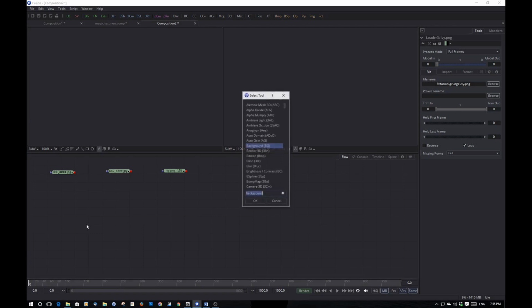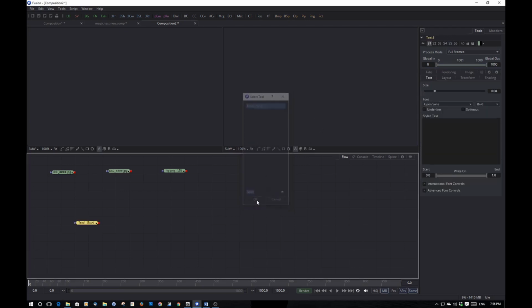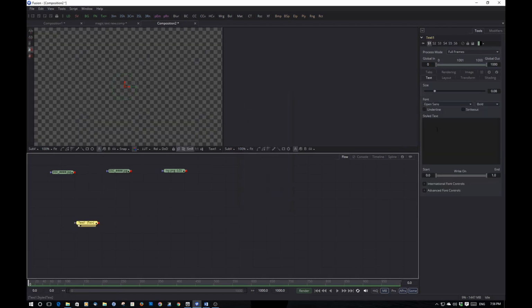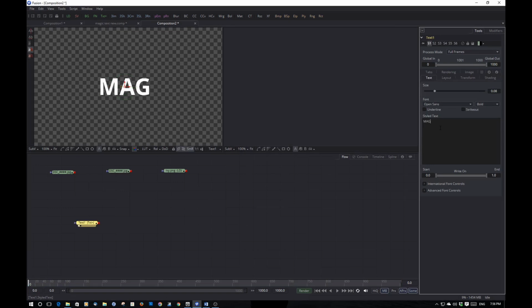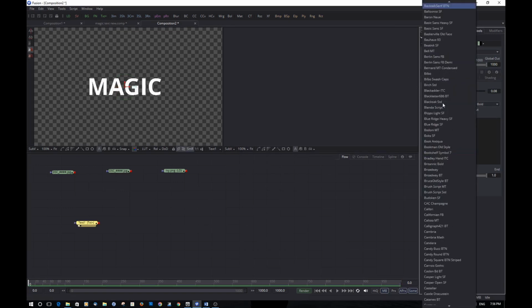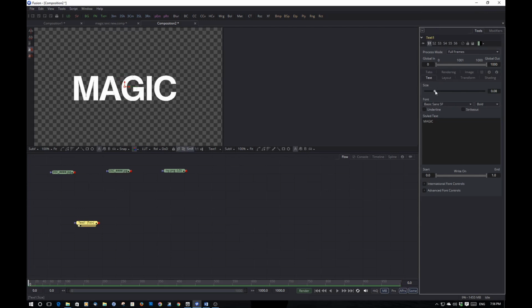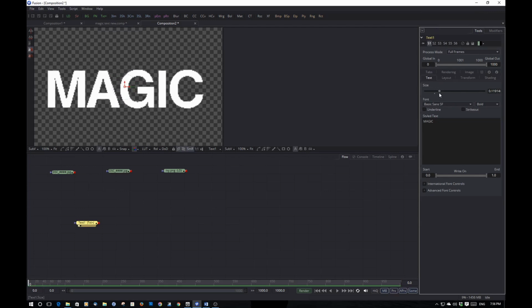So let's create a text plus. Let's view it in this viewport, create our text, and choose the right font, as in for our purposes here, but of course you can use whatever font you want to go for. I'm going for this one in this particular case. Oops, size it up a bit.